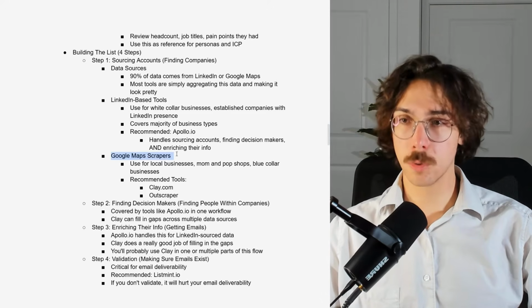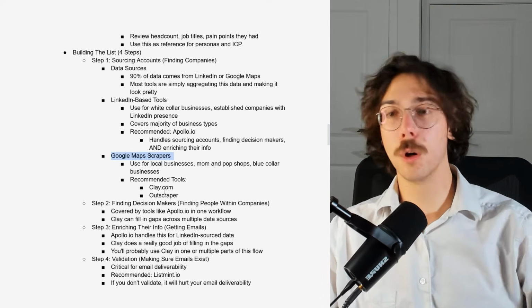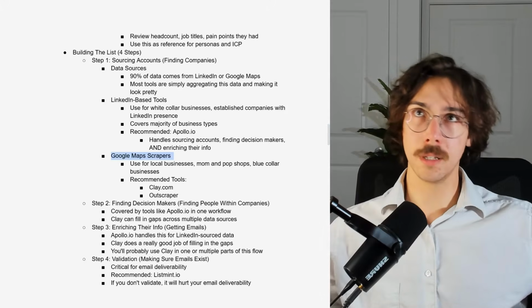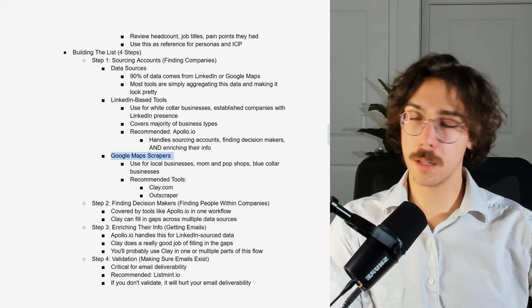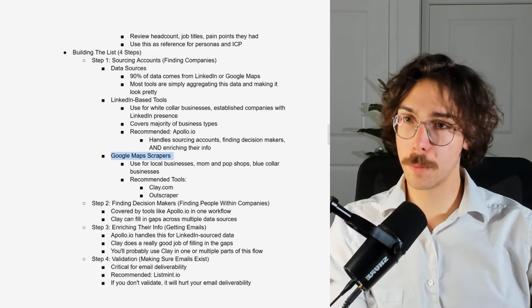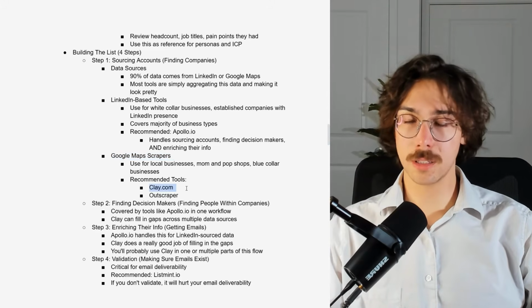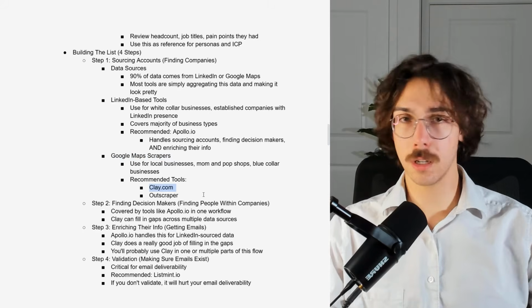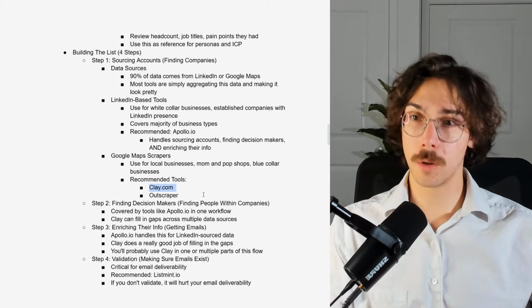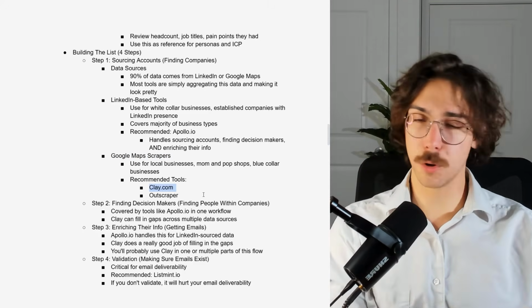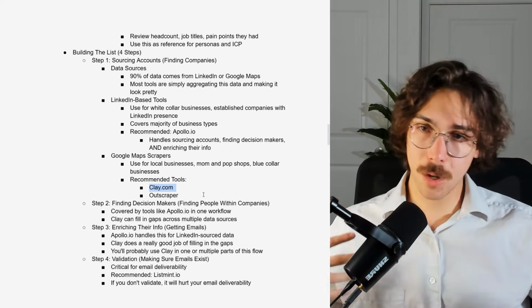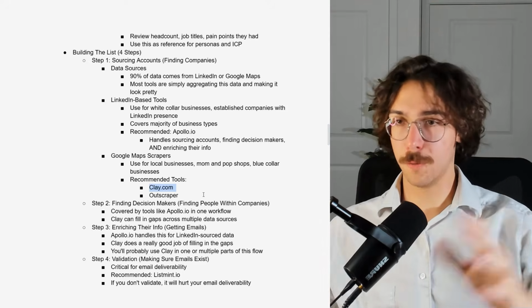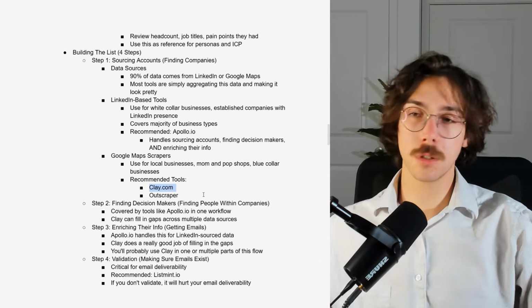The other bucket of tools are Google Map scrapers. If you're reaching out to local businesses, think of a plumbing company. A plumbing company isn't going to have a LinkedIn presence, so you're probably not going to find them in a tool like Apollo. Instead, use a Google Map scraper. Tools like Clay let you do this. They have a Google Map scraper built in. Again, I have a tutorial on this channel about Clay. And then there's Outscraper. I have another video about how to scrape service businesses with Google Maps. You can watch that video. It's all on this channel. If you want to scrape these types of businesses, look at one of these two tools.